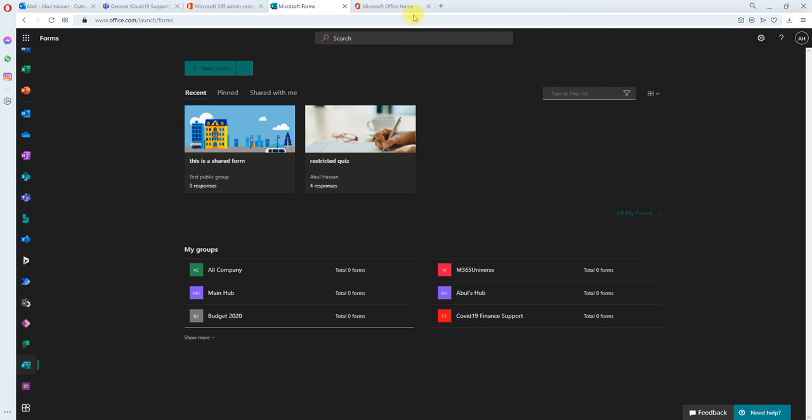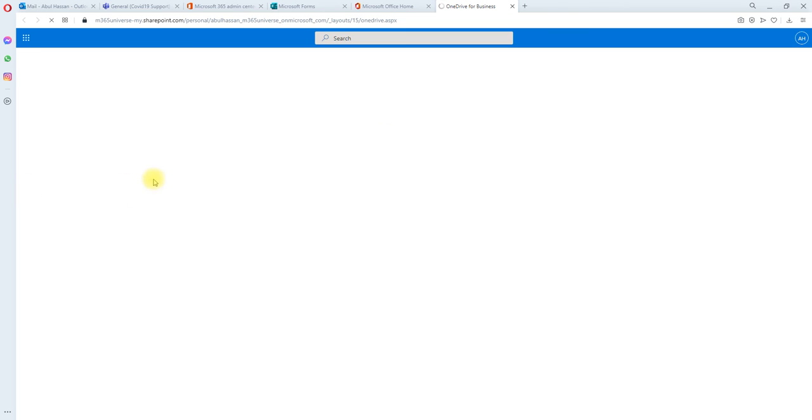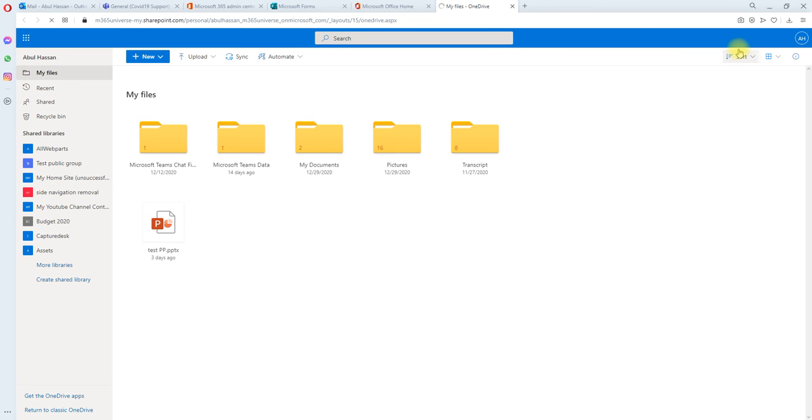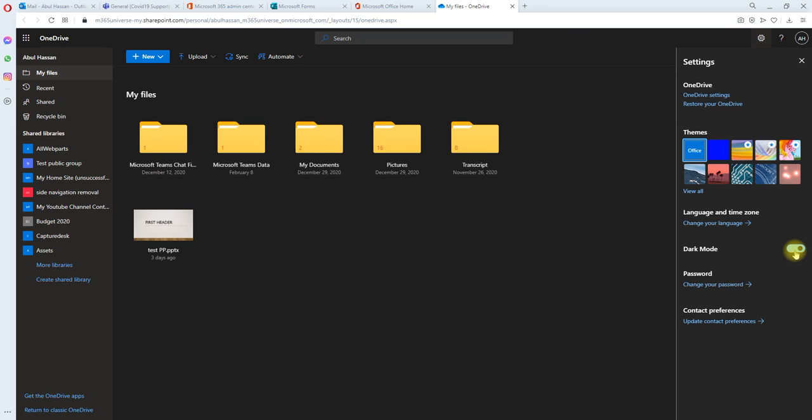In February 2021 they extended dark mode to OneDrive. So click on OneDrive, and the same settings, and you can see the dark mode is already enabled in OneDrive. So click here and you can see the dark mode coming up again.